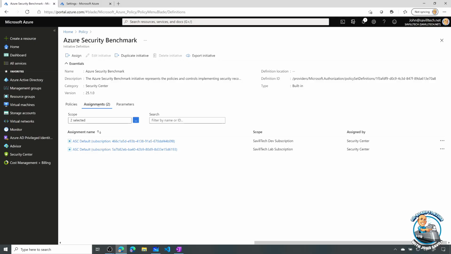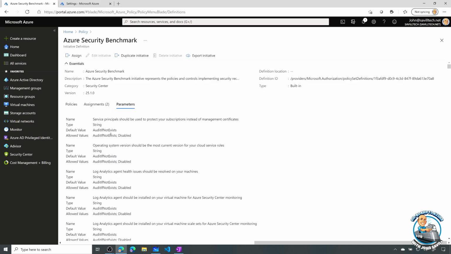And what we'll see is for the assignments, we can see there those assignments to our subscription. But for the parameters, i.e., what is it passing to each of those policies, it's all going to be audit if not exists, or audit. If I'm doing something else, it's going to have a disabled. Now, when I did those exemptions, remember I had that option to do the exemption. So the exemption is doing something special behind the scenes. What the exemption is actually doing, there's this Azure Policy exemption object, and that will actually set the code to not applicable with a cause of exempt.